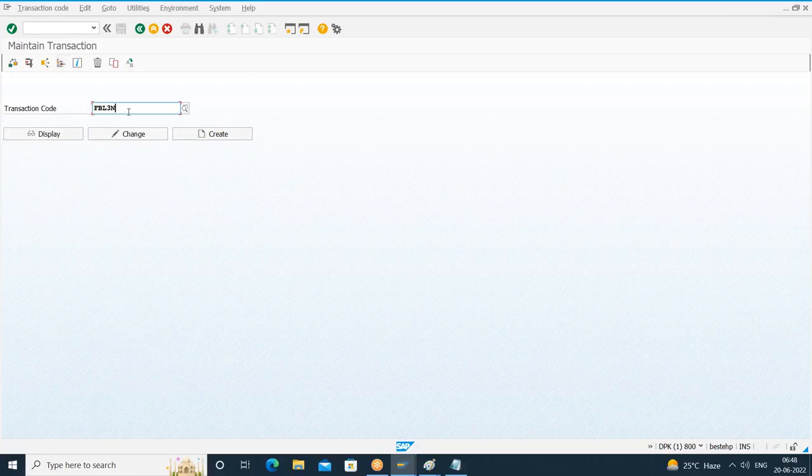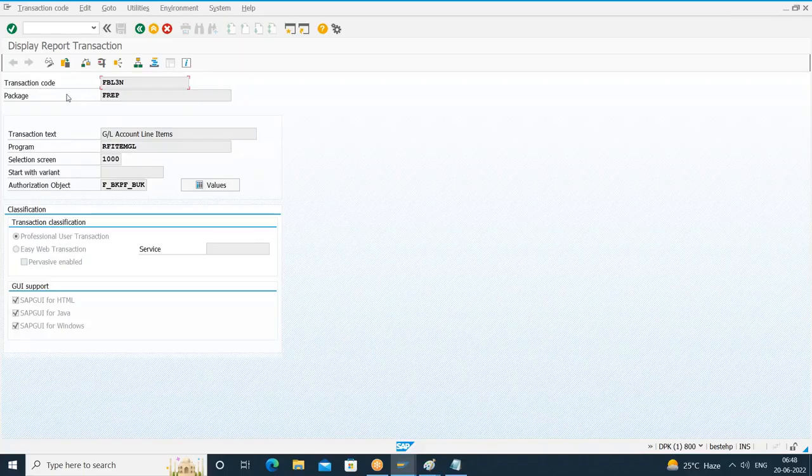In this transaction, let us see whether it contains any menu enhancement. It can be available in the form of a customer exit, or it might be available in the form of BAdIs. So I'll go to this T code FBL3N. If I display, what is the text here? General ledger account line item. This is related to the FICO module, right? So this is the program name, RFITEMGL.